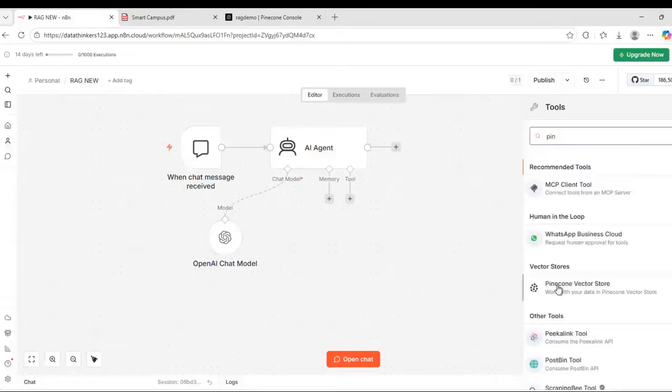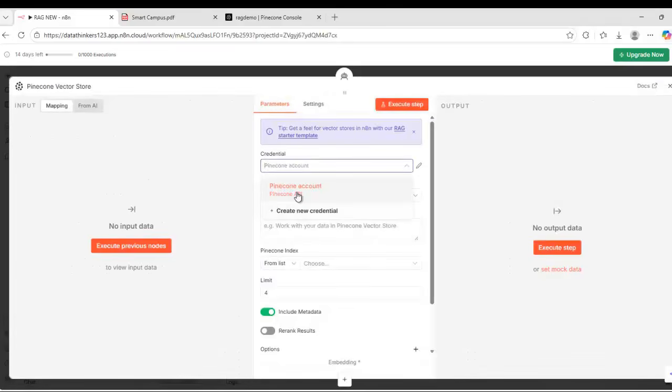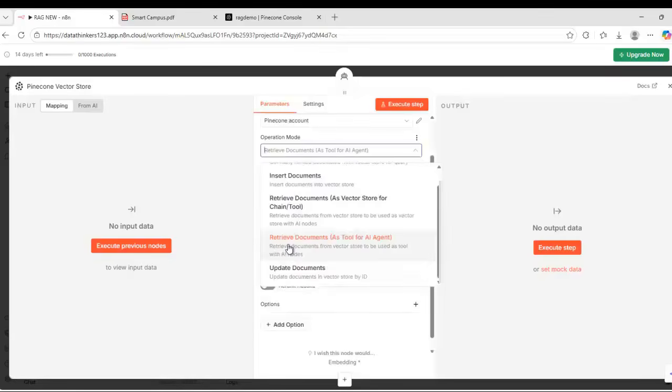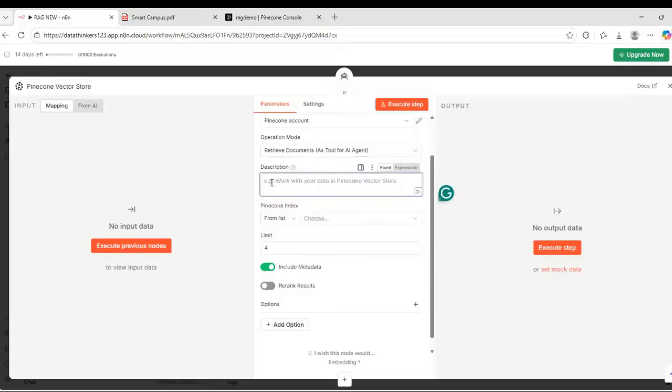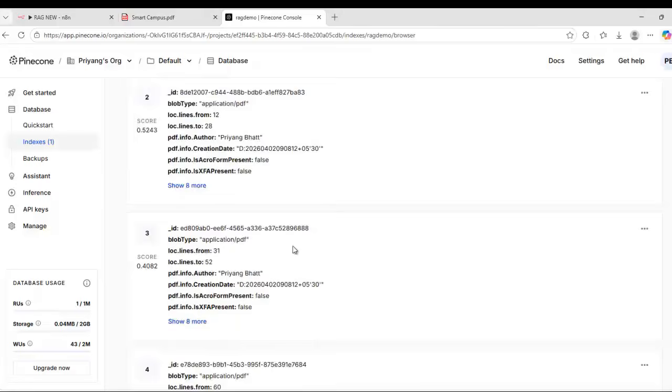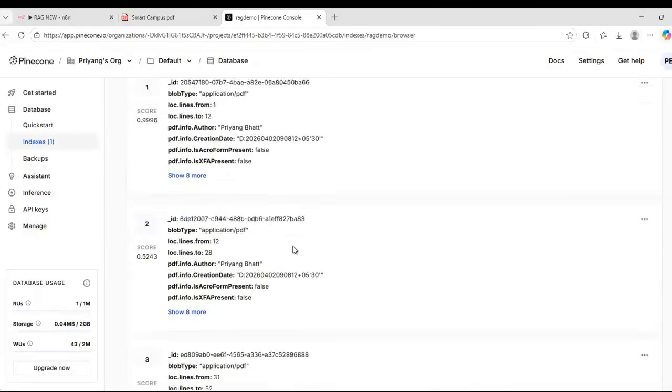Search for Pinecone vector store. I have already configured this Pinecone account that I'm linking over here, and retrieve documents as tool for AI agent. Let's click over here. Let's write some description. Work with vector store. Let's choose our Pinecone index rag demo. This one, right? Where our document is available in embeddings form that you can see here.